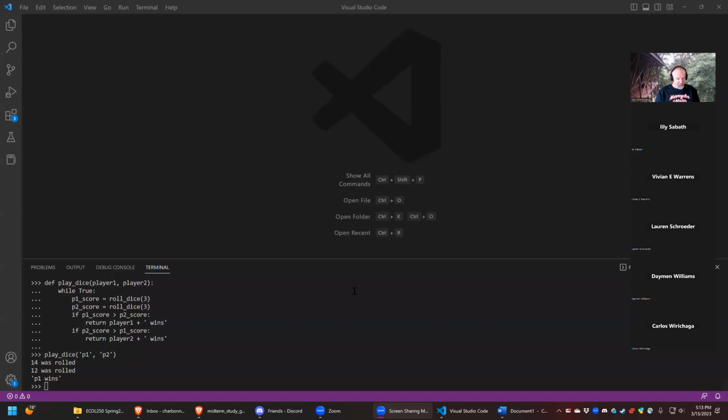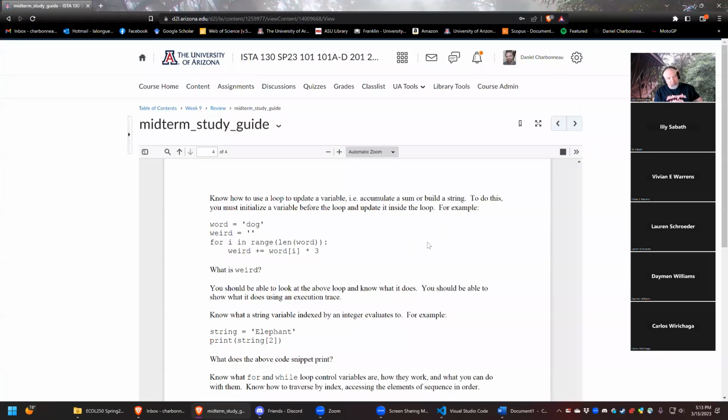All right, can everyone see that? Yep. Cool. So when it says what is weird, it's basically asking you what this thing is. You have a variable in this bit of code. One of the things you're doing stuff with is the variable weird, where you initially put an empty string into it, and then you do stuff with it inside of the for loop.